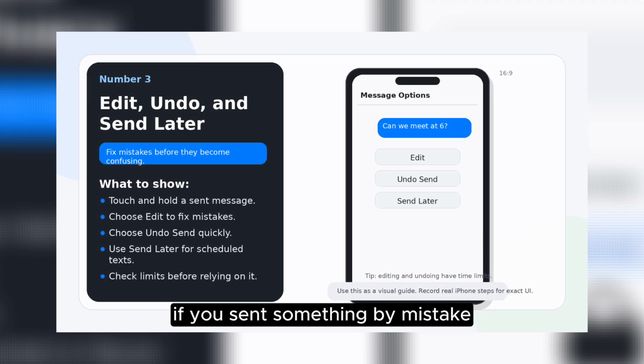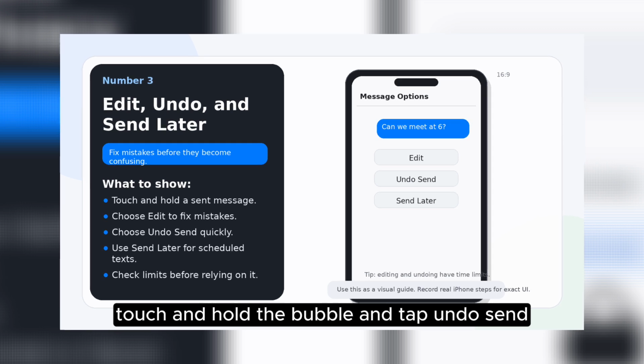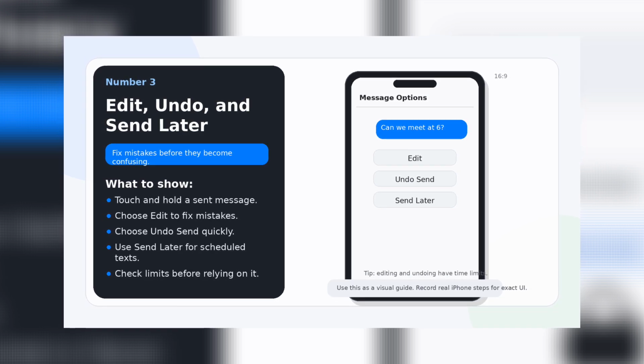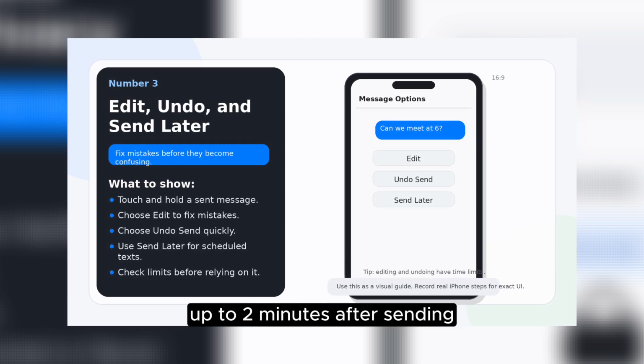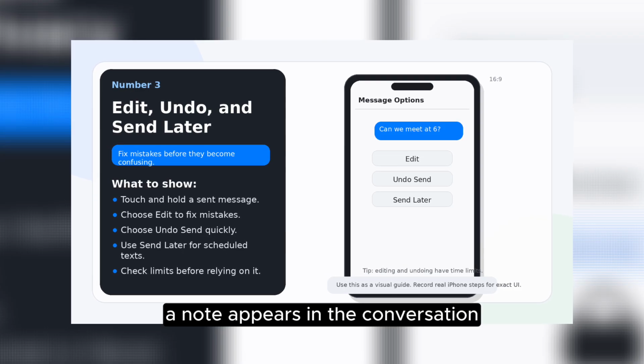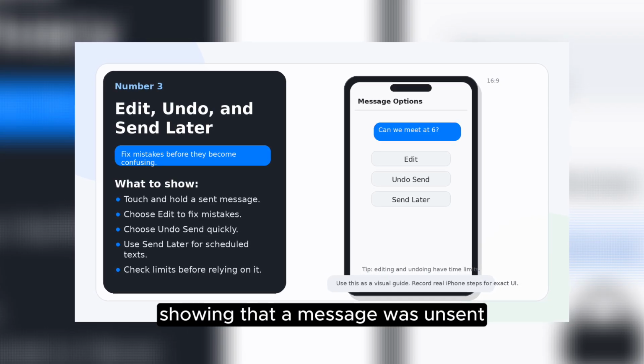If you sent something by mistake, touch and hold the bubble and tap Undo Send. This only works for a short time, up to 2 minutes after sending. A note appears in the conversation showing that a message was unsent.